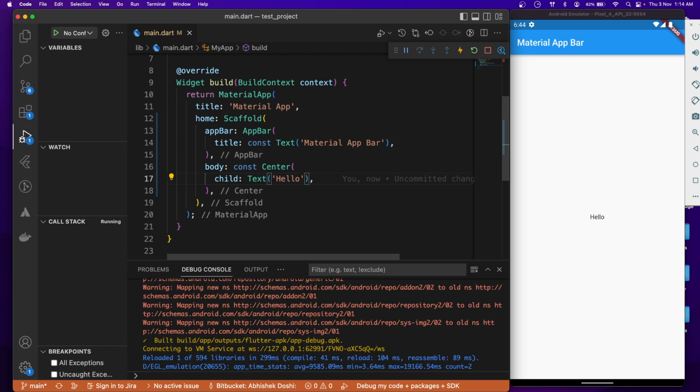But in Flutter, we have hot reload, so even by changing a small text, you can just click on this thunder icon. This is the hot reload icon, or you can click on Control F5, which allows you to hot reload your application, and it renders the UI very quickly.